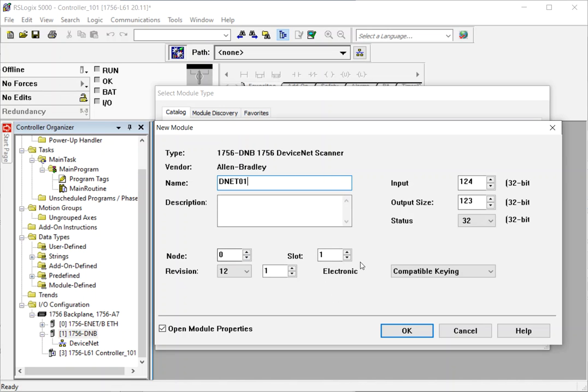So here, let's say I have node 0. DeviceNet, as you know, has 64 nodes. So let's say I have a node for an armor block, for a motor. Here I start from node 0. So if you can see, I have up to 64. So I'm going to keep this as 0.